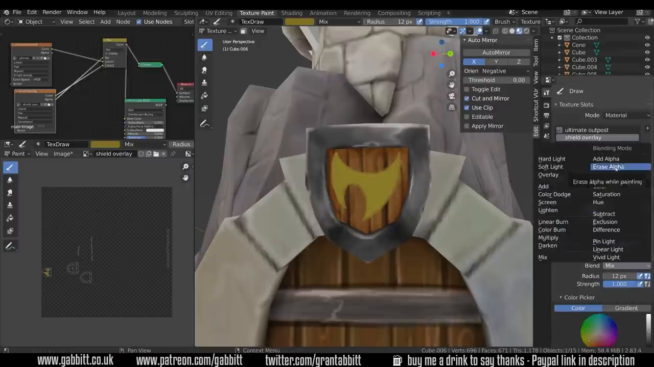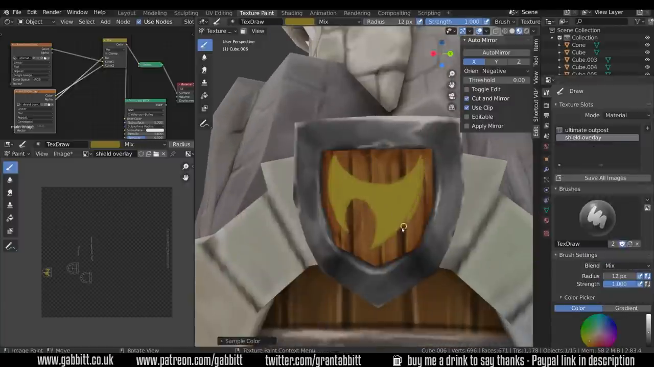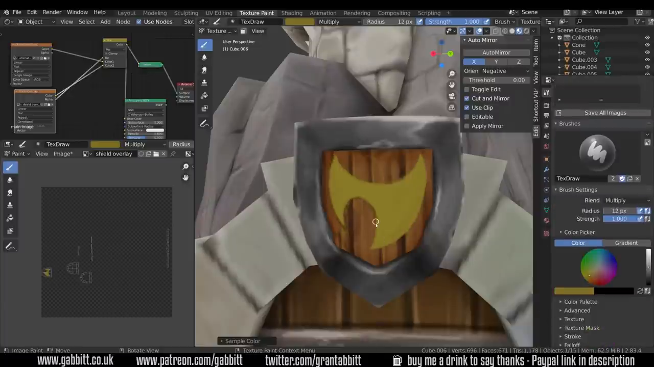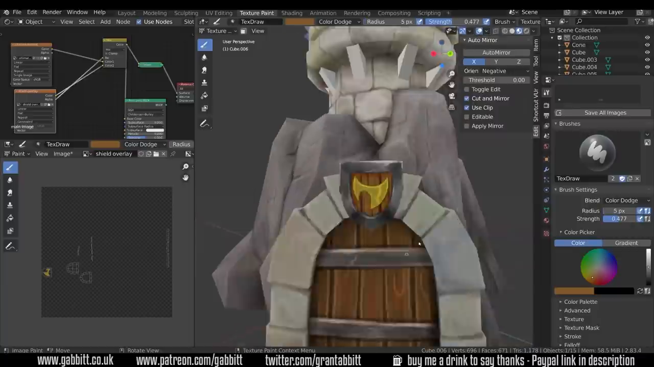Now, this symbol on the front I really wasn't pleased with, but I'd spent so much time on it that I thought, right, just get it done and get it sent off, because I know they're waiting for these models and it was taking too long.